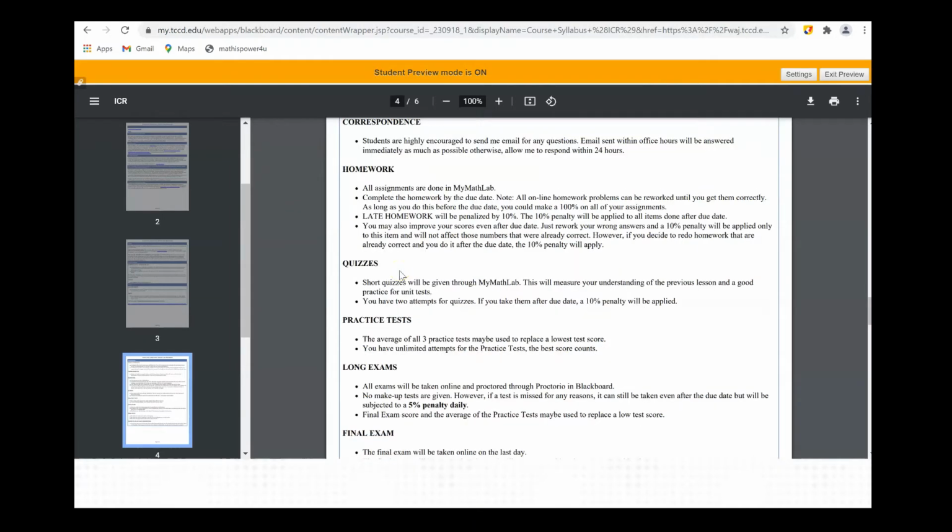Quizzes. There is a short quiz at the end of each section. So after you do your homework, then you have to do a short quiz. Your homework should help you or prepare you to answer the quiz. Now the quiz will measure understanding of the lesson, and this is also a good practice for the unit test. You only have 2 attempts for quizzes, and the same rules that apply to homework also apply to quizzes. That means that if you do the quiz after the due date, you will be given a 10% penalty.